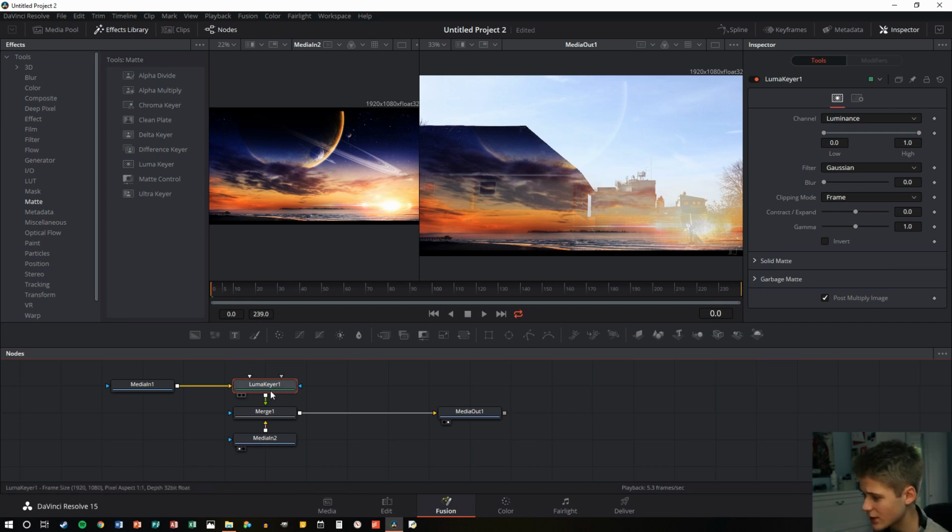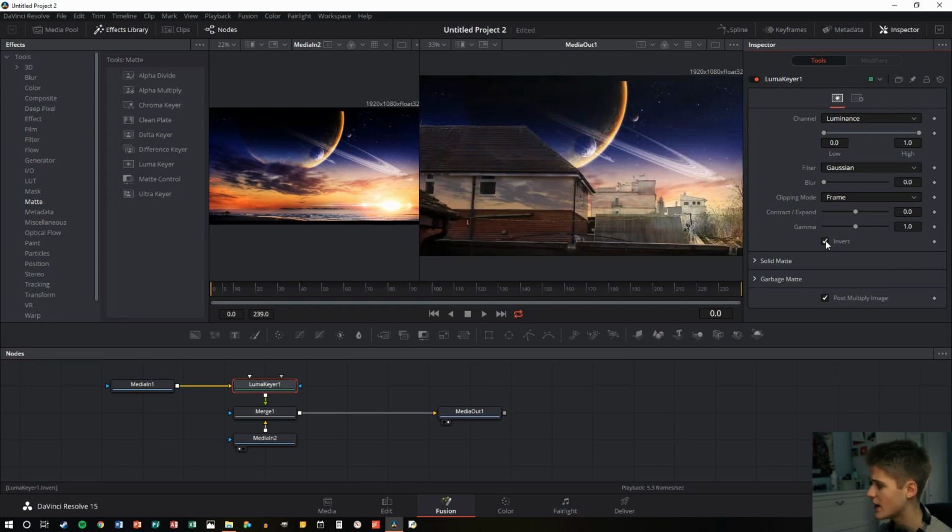Once we're in the luma keyer, you can see that it's kind of messed up our shot here. It's trying to replace the background with the foreground, but we want it the other way. So go into the inspector and then go down onto invert, and that changes it so the image of the skyline is in the background, and then we have the original footage in the foreground. As you can see here, it's not that great because you can see the clouds go through the building, which isn't the best.